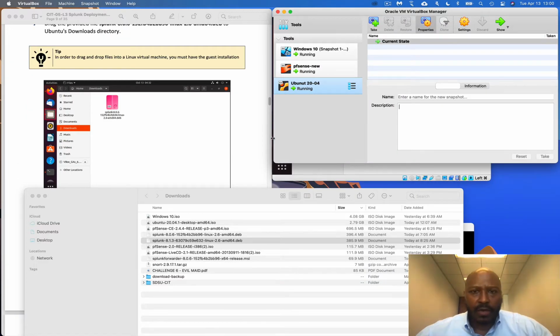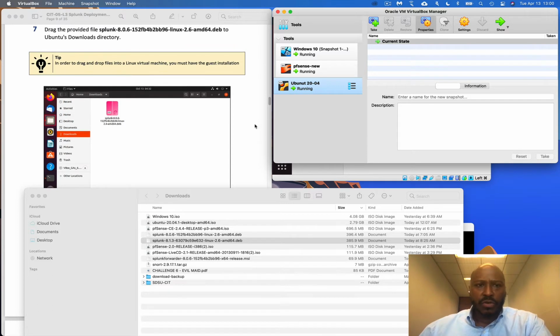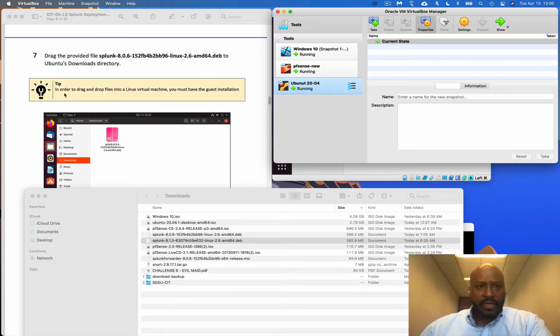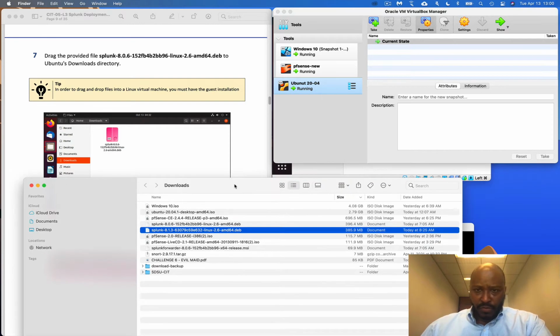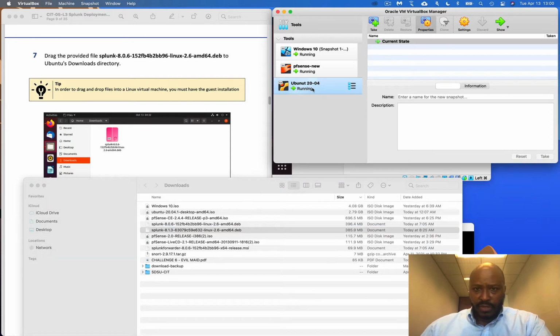So we're back again. In this case, my Ubuntu machine needed a reboot because after the fresh install of the guest additions, I needed to reboot the machine. And it says over here this tip: in order to drag and drop the files into your Linux machine, you must have the guest additions installed, and you may need a reboot. In my case, I did. So let's go back to this VM.